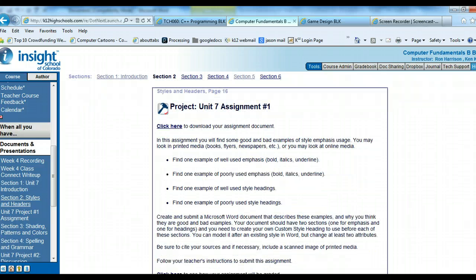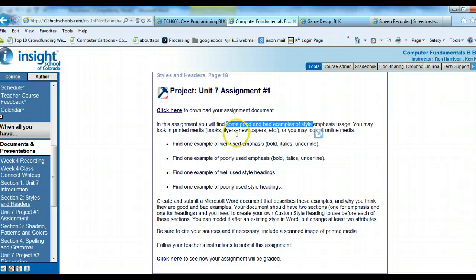Okay, Project 1 assignment. In this assignment, you're going to find some good and bad examples of style emphasis usage. So you can go online. It says right here you can look at online media, you can look at books and flyers and things like that. In the work you're going to do, you're going to find one example of good emphasis where somebody used bold, italics, and underline in a good way. Find bad emphasis. Find one example of well-used style headings, one example of poorly used style headings.